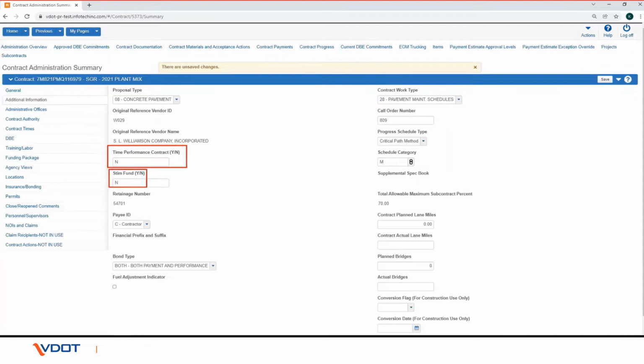In the stim fund field, enter Y if the contract is stimulus funded, otherwise ensure it is N. In the retainage number field, verify the retainage number is defaulted to 54701. In the bond type field, verify the value is correct. Verify the payee ID field. If not correct, choose AC from the drop-down.